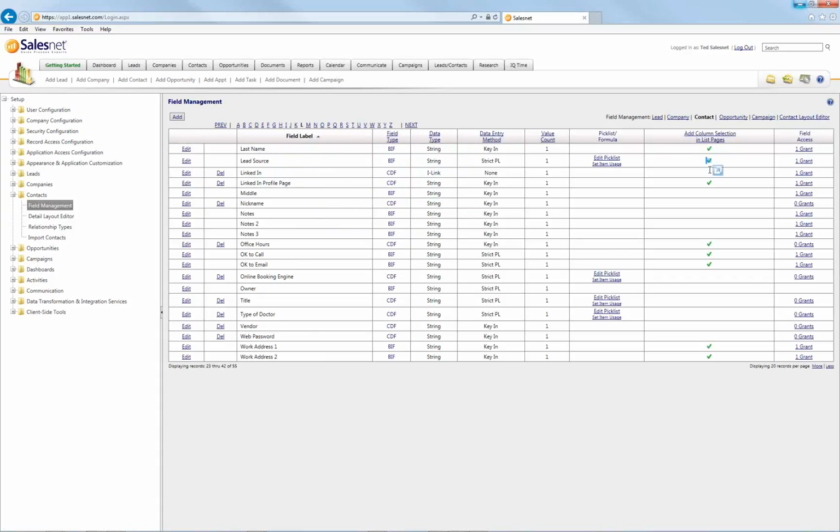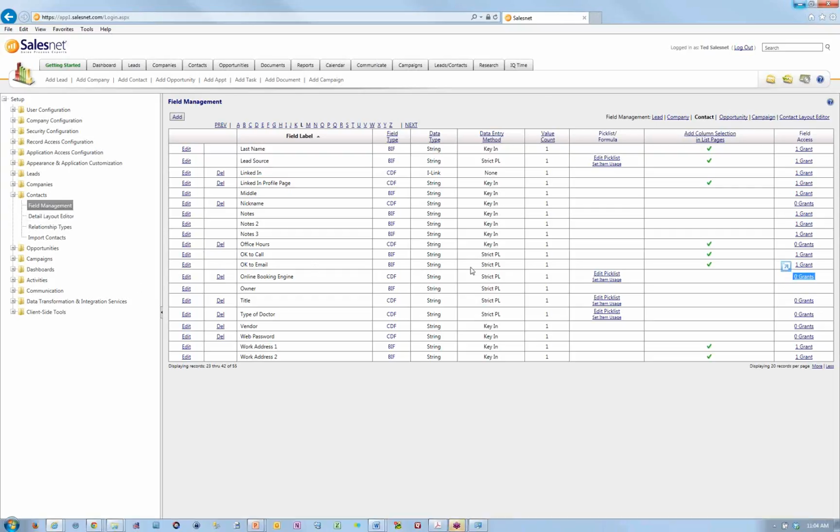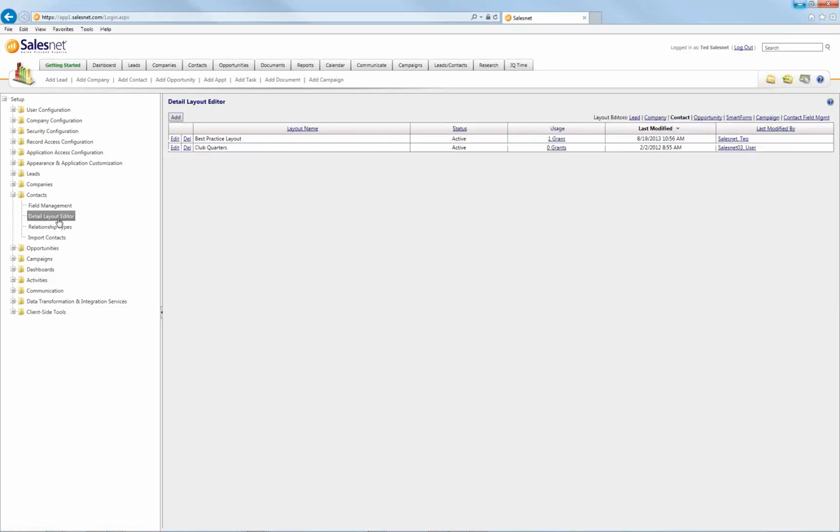You'll even see that checkbox we were just talking about. It's shown on the list page, so if I wanted to change that about a field, I could. I can see I have a number of fields out here without any grants on them. I could go in and straighten those up if I wanted to at this point. But now I want to go to the detail layout editor.